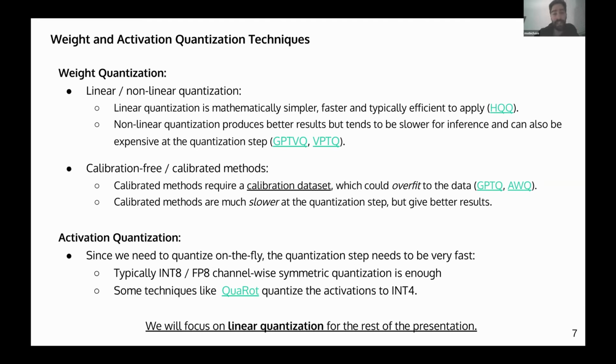In terms of activation quantization, we need something to quantize very fast. So we need dynamic quantization, because every time we are quantizing on the fly, and typically what people do, they just use int8 or fp8 with some channel-wise symmetric quantization, which typically works fine with some tricks. There are some methods that use int4 activations like QuaRot, but int4 we cannot talk about much because int4 tensor core ops are not supported in Triton, so I'm not going to talk about this. So here the situation is we have some FP16, int8 or FP8 activations, and we have some quantized weights, and we want to do matrix multiplication with these.